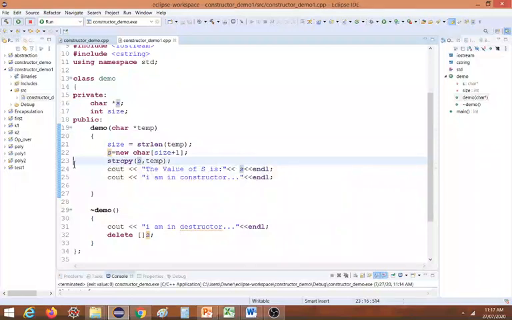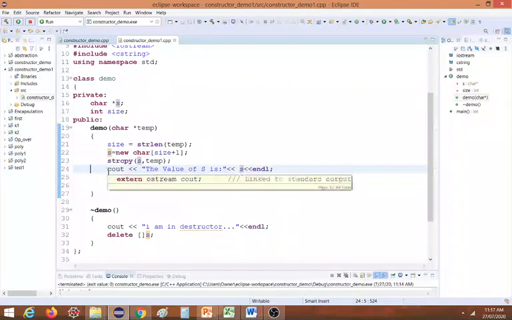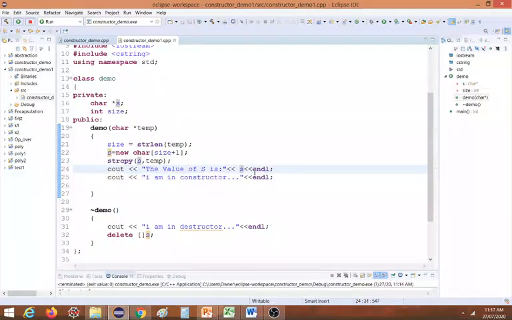So you can observe here I am using strlen, then strcpy. For that purpose I have added the header cstring. So hash include cstring is necessary when we are using string functions. Now to understand it clearly, I have added two statements. One displays the value of s, which means whatever string I am passing should be copied to s. And then I am writing "I am in constructor". Whenever we declare the object, this constructor will be called automatically, and you should understand that it is called now. That's why I have added this statement.